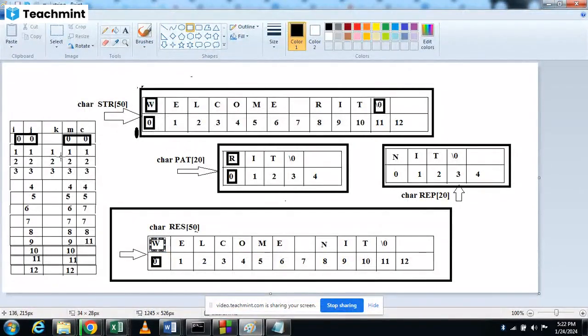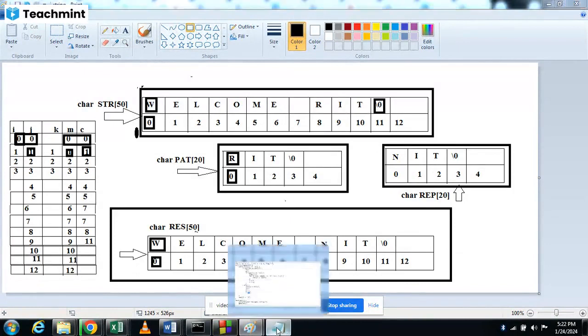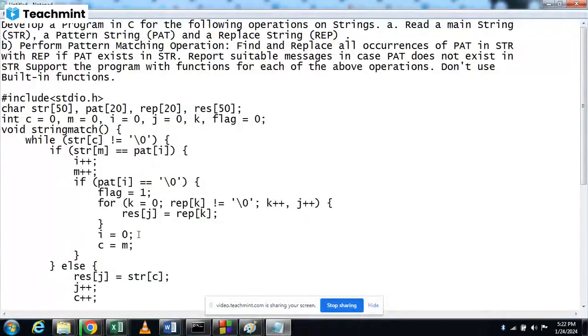Here J value is going to become 1, M value is going to become 1, C value is going to become 1. But I will remain 0 only. Still we are not going to change this particular I value. I value remains 0. This is for the first execution, the first character retrieval and comparison with the main string. After this, C value is going to become 1.